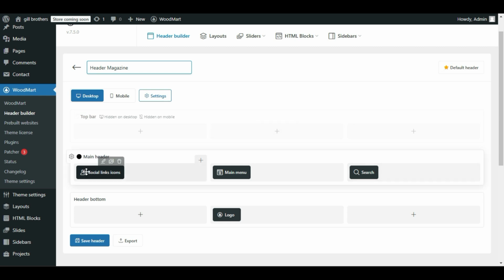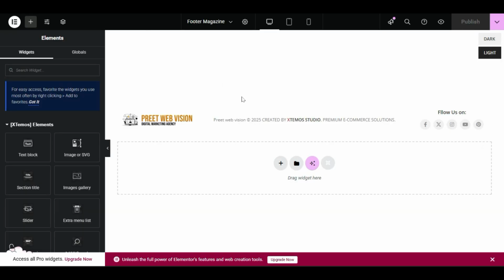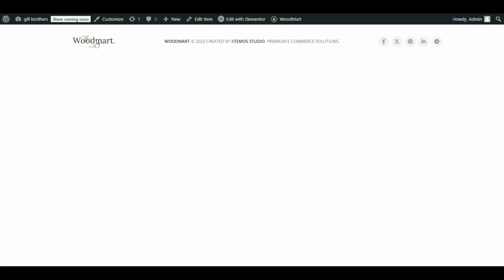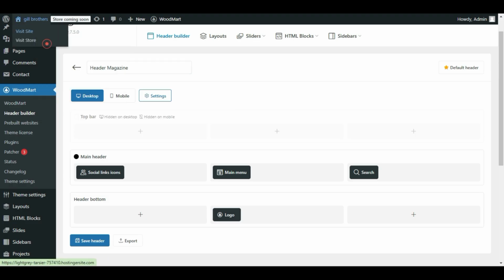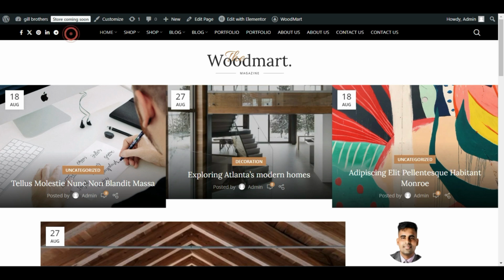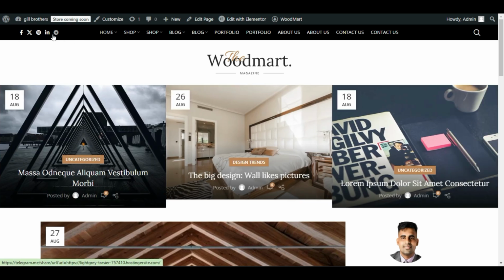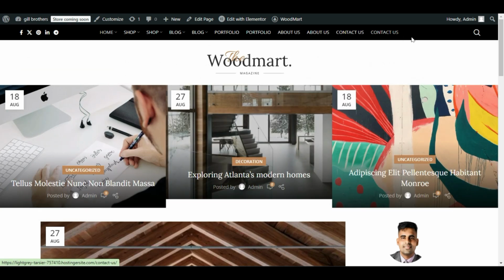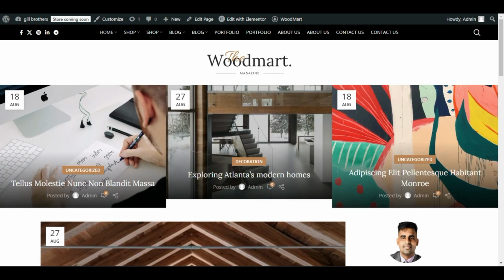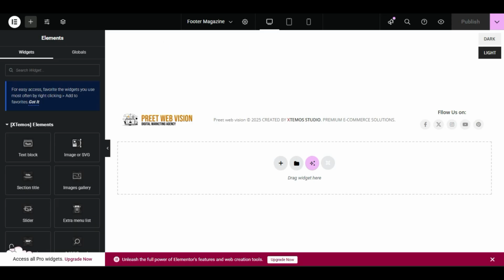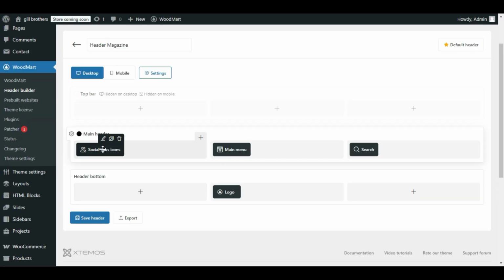In header builder, we have social media icon, main menu, search, and logo, similar to our website here. Let me go to my website homepage again just to show you our header. So here it is. We have upper side social media buttons and menu section, search, and logo. So the structure is the same here in the backend. Here, social media icon, main menu. So we have to go one by one.